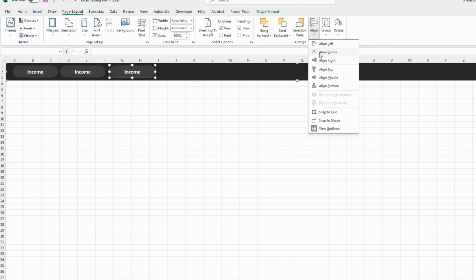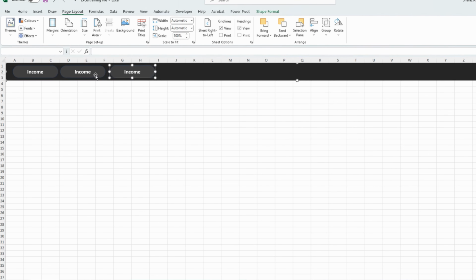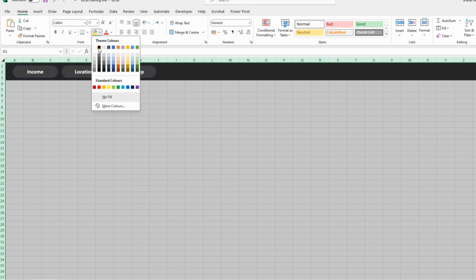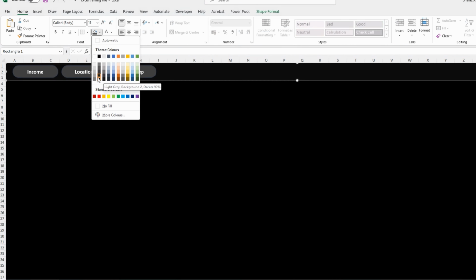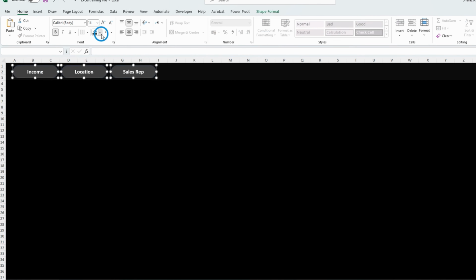Align each of these to middle. Move the boxes to perfectly align with the bigger box. Call the second box Location and the third one Sales Rep. Select all the boxes by clicking here, then color black. Color this box darker and these 3 boxes less dark.